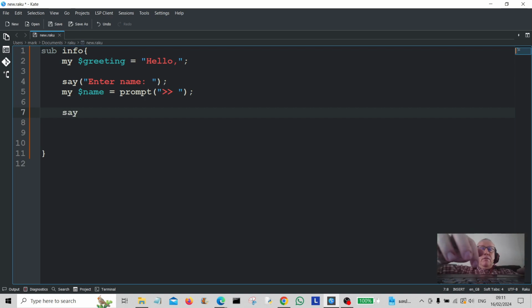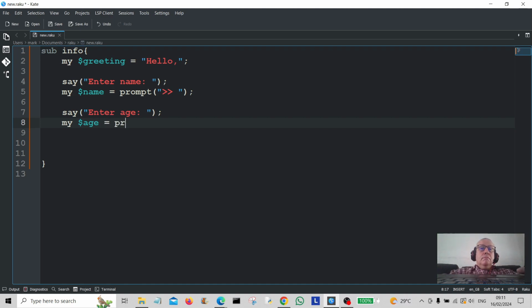Okay, the next one here, we're going to get the age. So I'm going to print out to the user, let's say enter age. Okay. So again, I'm going to create a scalar here called age equal to prompt, and that's going to be enter your age. Okay, so enter your age there.